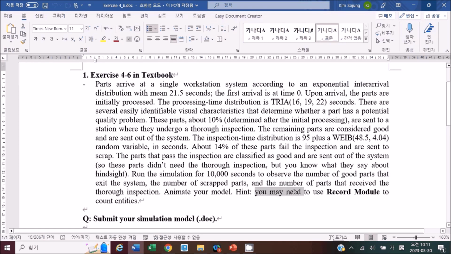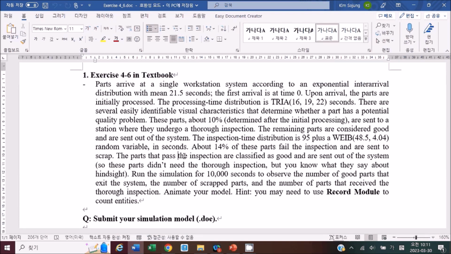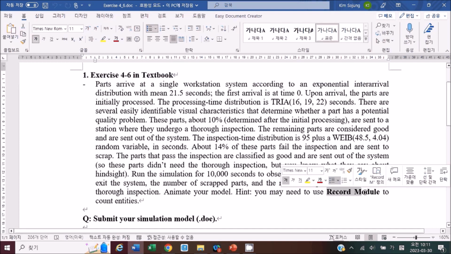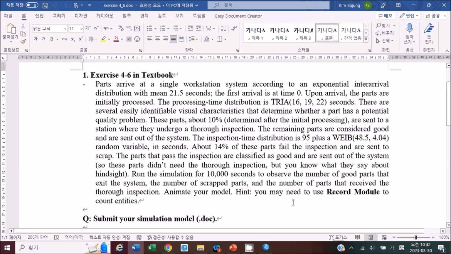Animate your model. And the hint: we can use the record module to count entities. So basically, we can use basic process modules. In the basic process panel there are multiple modules, such as the record module, the create module, and so on. Before we develop the simulation model, let's draw the flow chart, okay? So how can you do that?